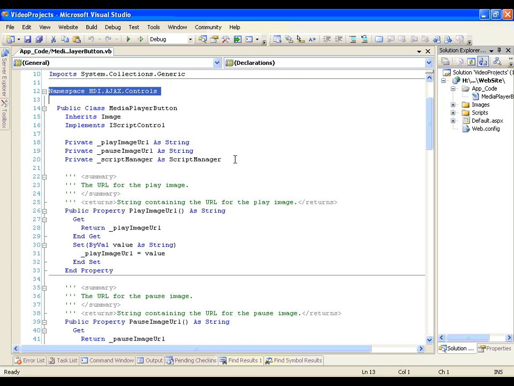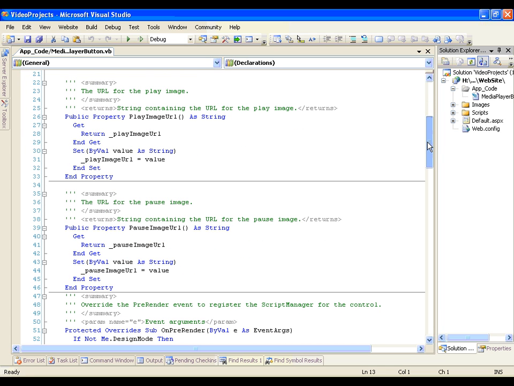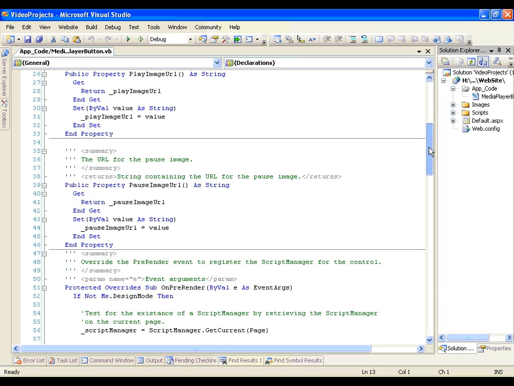First thing we have in the class are a couple private variables that store some information needed by the class. First, we have a URL for the play image, a URL for the pause image, and then an instance of the script manager. Down here, starting on line 26, we have created a property for accessing the play image, and it gets and sets the value of that corresponding private variable that we saw up above just a moment ago. We have a similar property for the pause image URL down here.